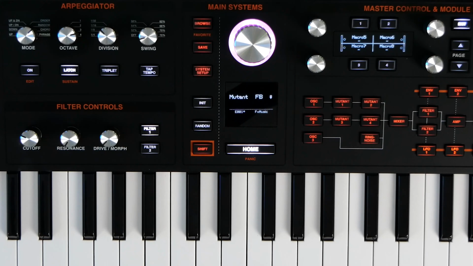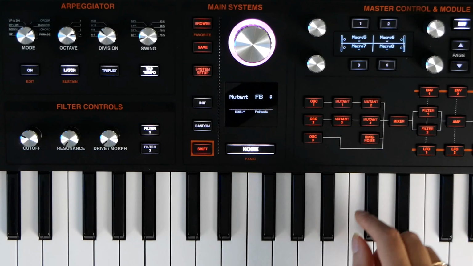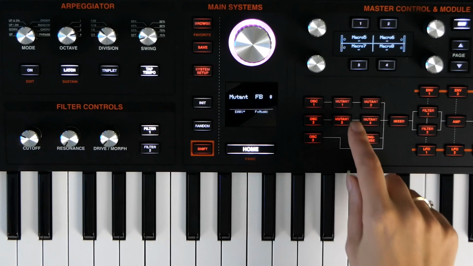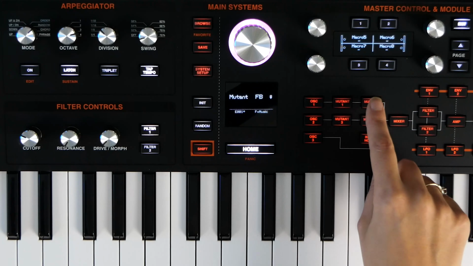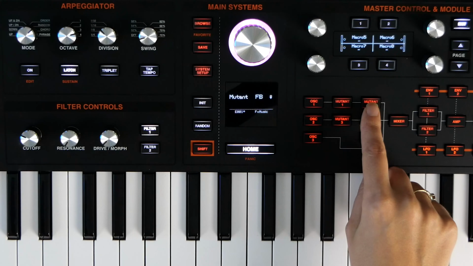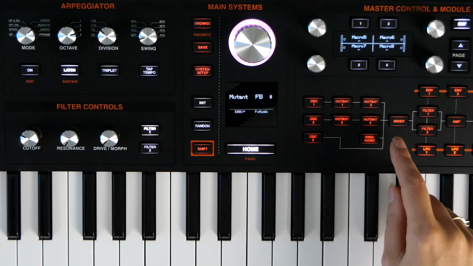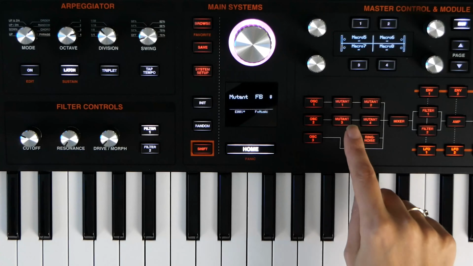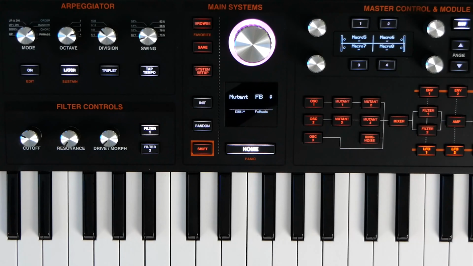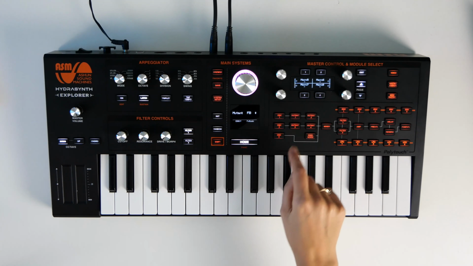All right, so there are essentially 3 different ways that we can induce feedback using the Mutant section here on the Hydrasynth. The first is feedback internal to each mutant. The second is feedback between mutants that are in series. And the third is feedback between mutants that occur in parallel. So we're going to take a look at examples of each of those one at a time. So let's start with feedback internal to each mutant.